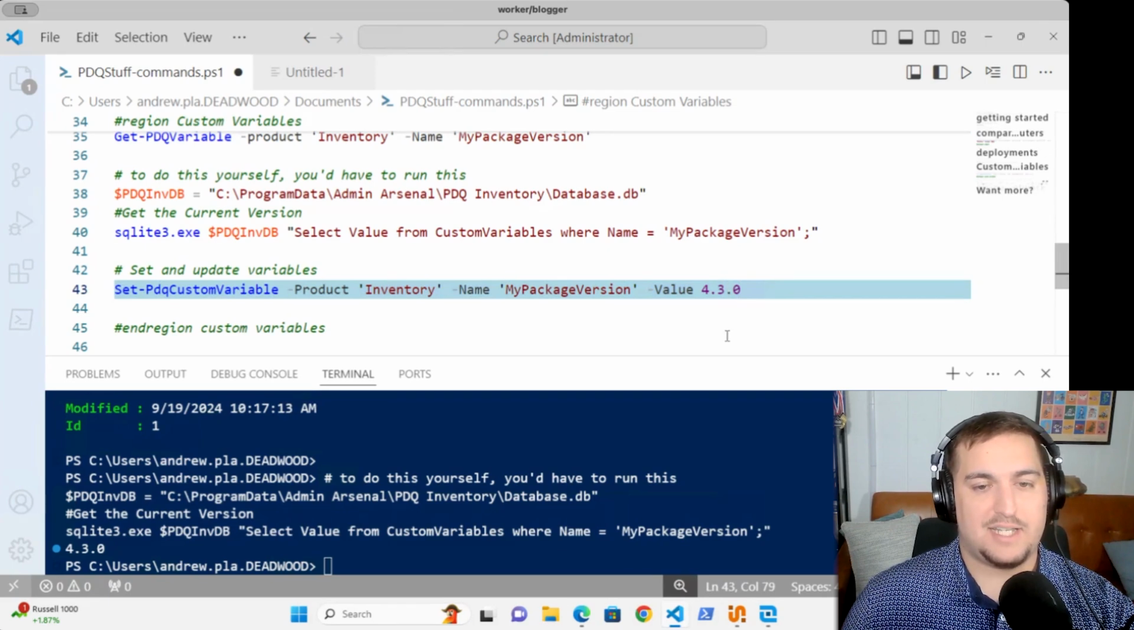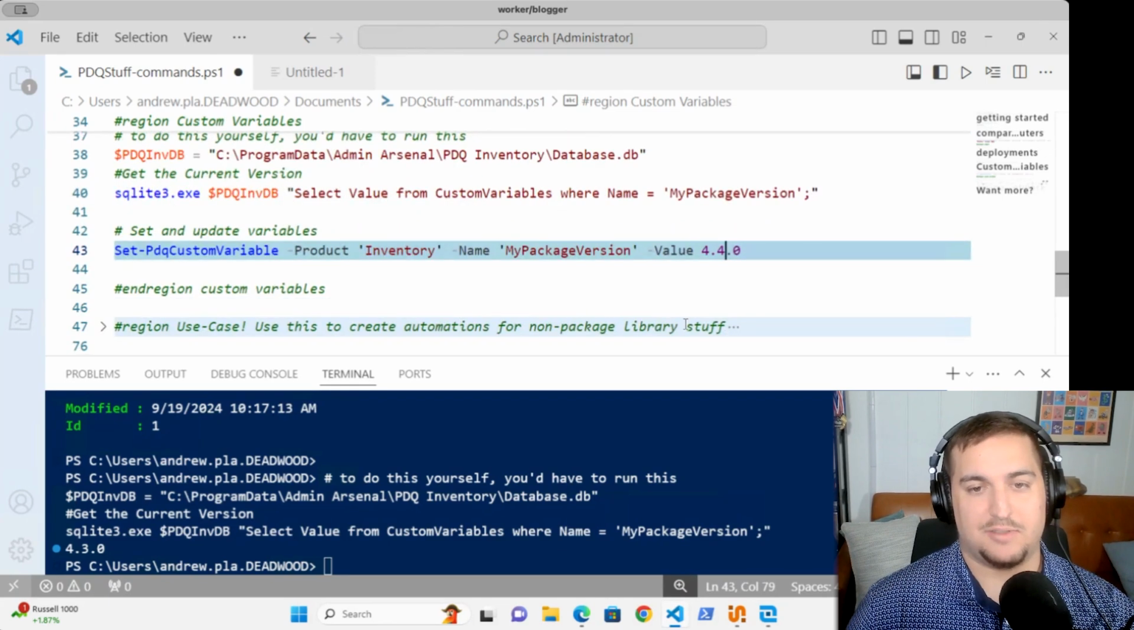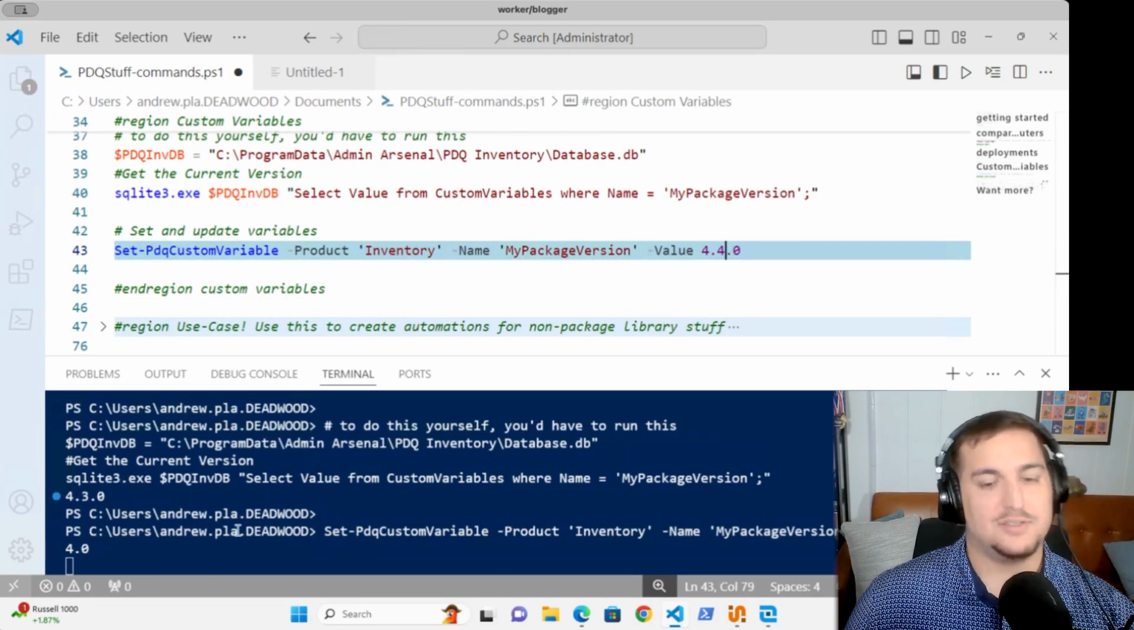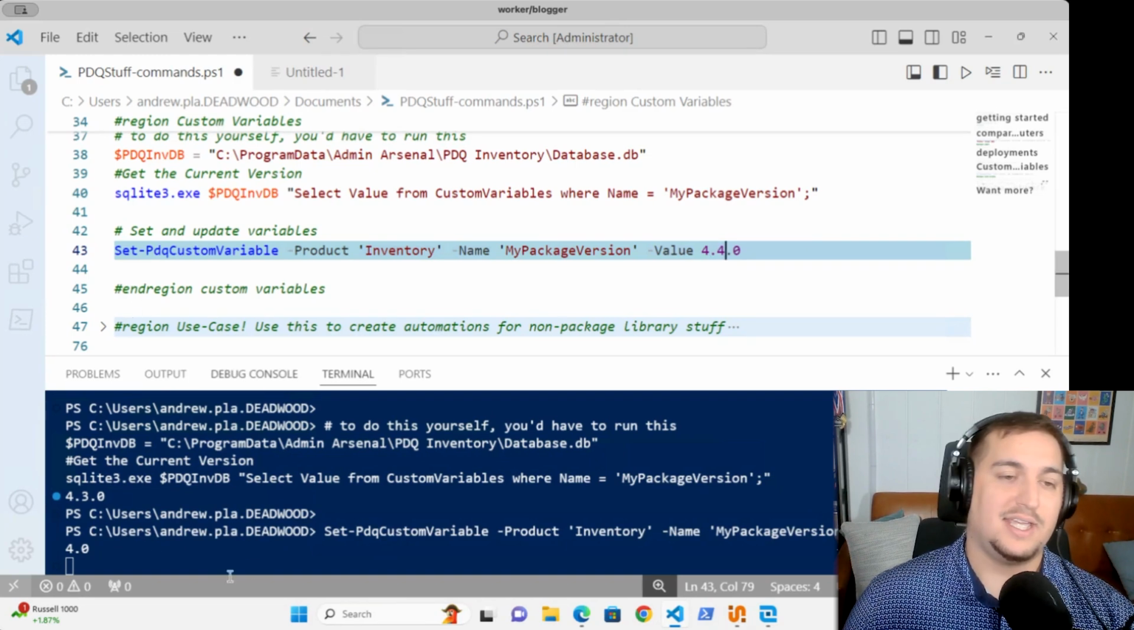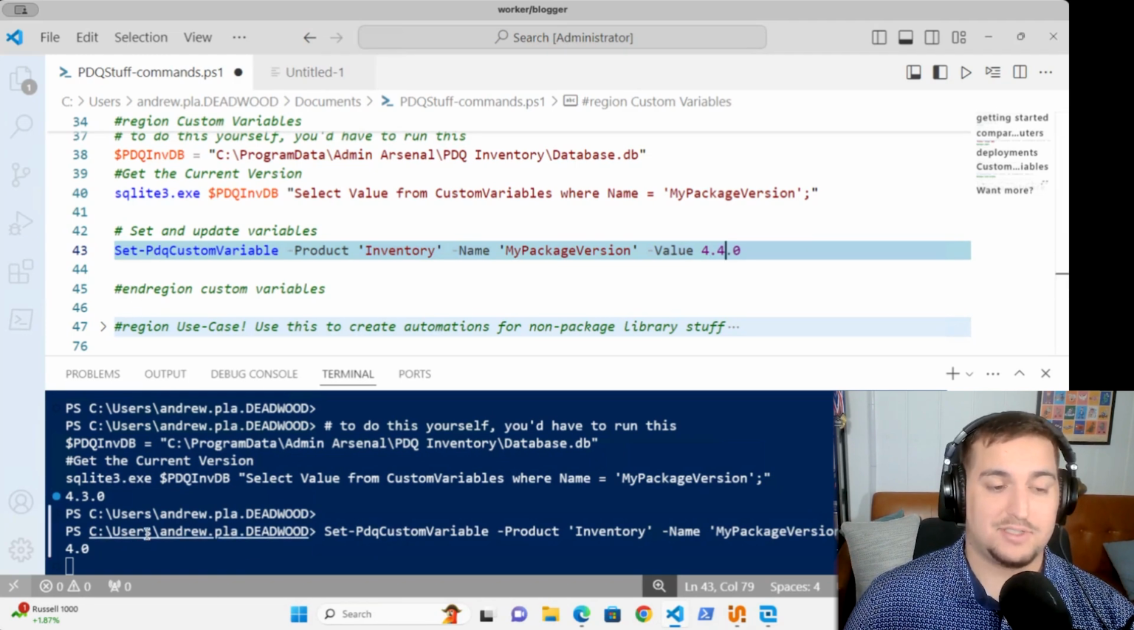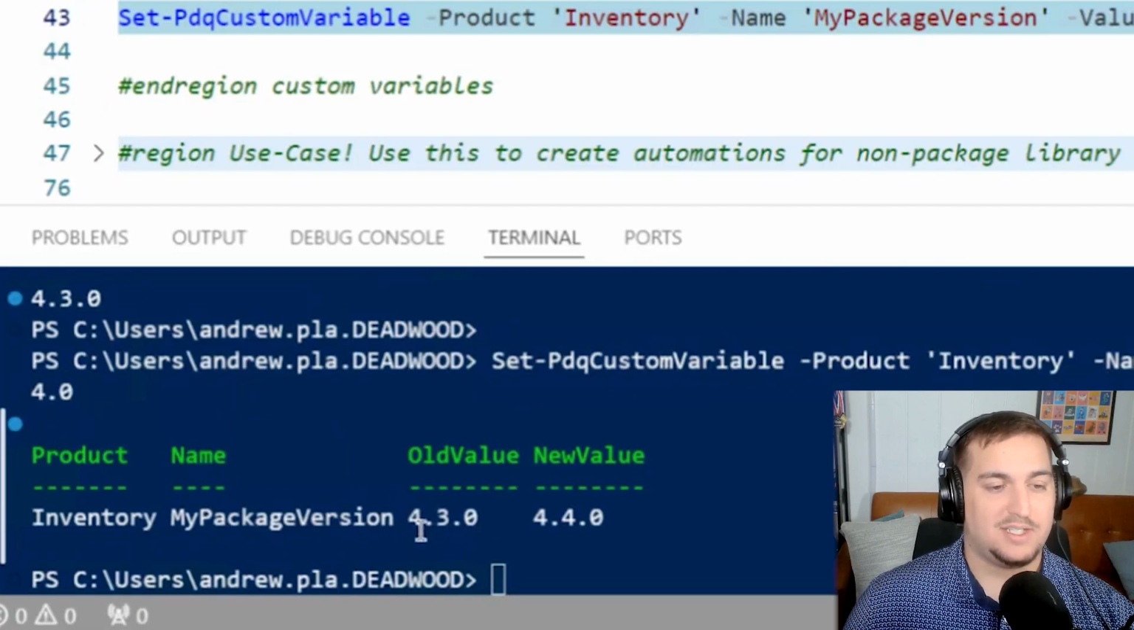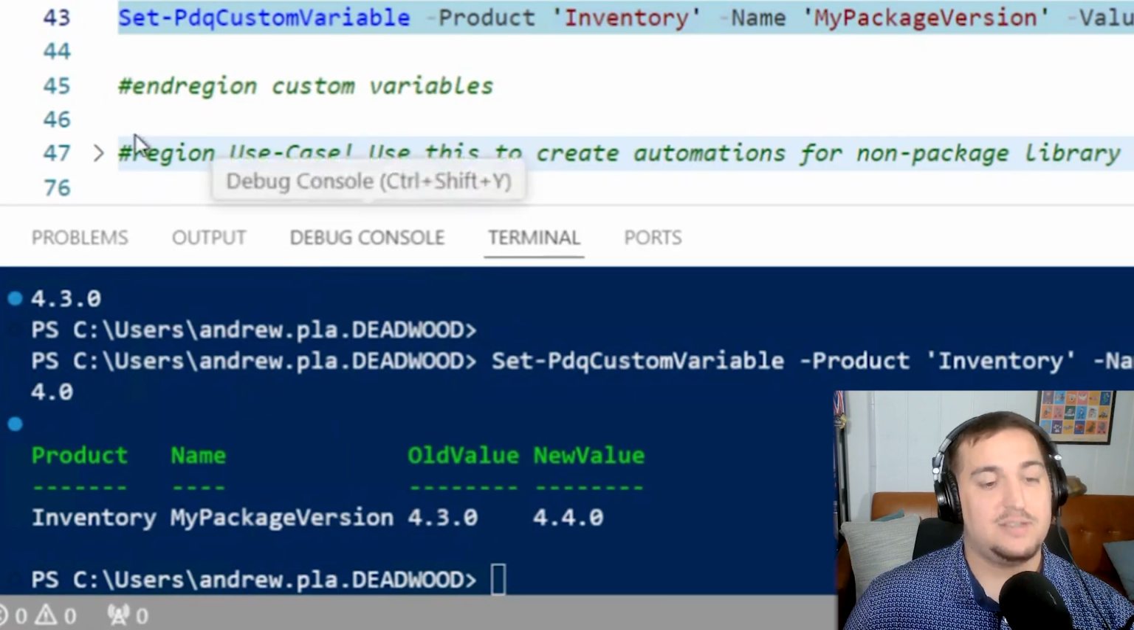Now, if I wanted to update it, it's just Set-PDQCustomVariable. We'll make it 4.4.0. Let's see, it goes through creating the query for us, and it will add that to the database and return the result as you expect with PowerShell. Look at that. Old value 4.3, new value 4.4.